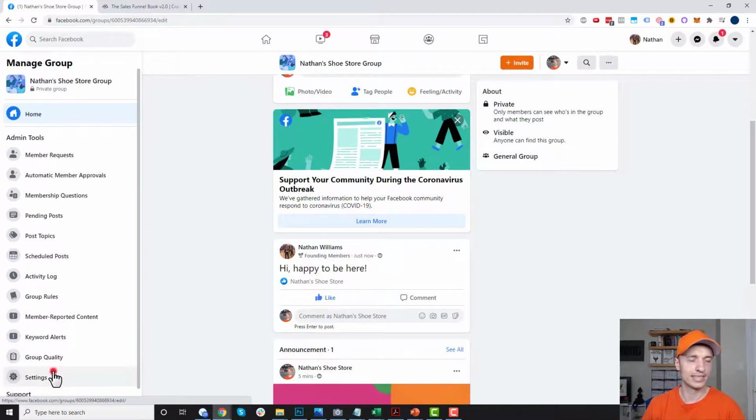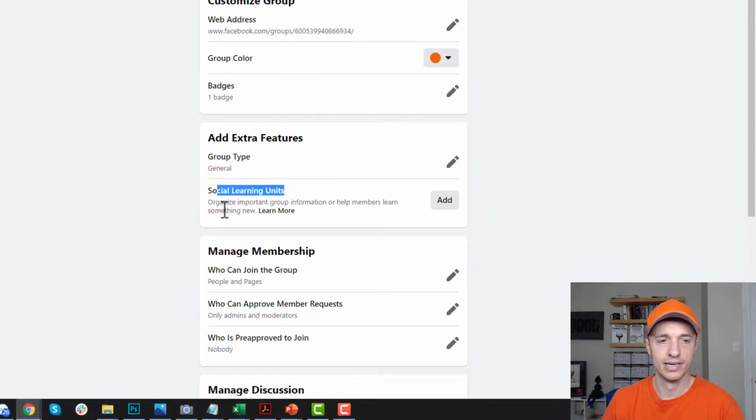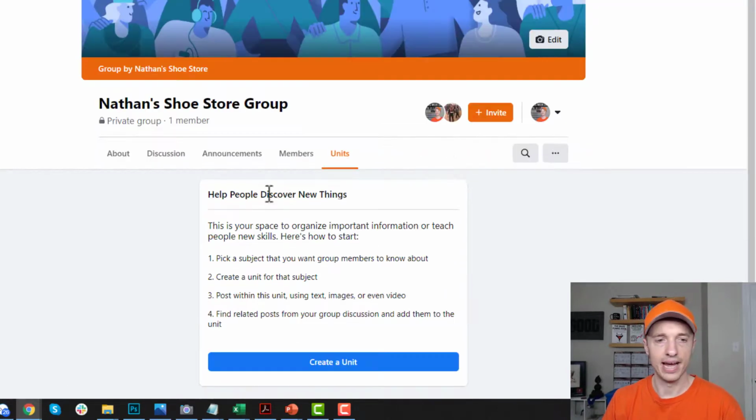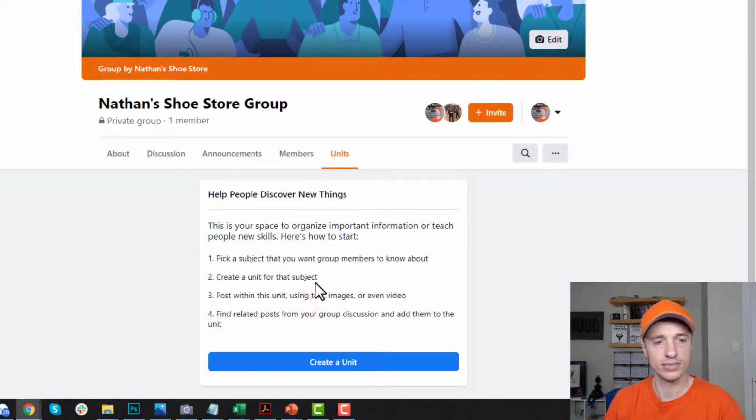Now I do want to come back to the settings menu real quick, and I want to address the social learning units right here. So this is a great way to organize important group information or help members learn something new. This is a pretty cool feature where you can share files like downloads, or you can share courses and things like that. So if you click add here, it breaks it down for us. This is your space to organize important information or teach people new skills. Here's how to start. And basically you can build an entire course inside your group.